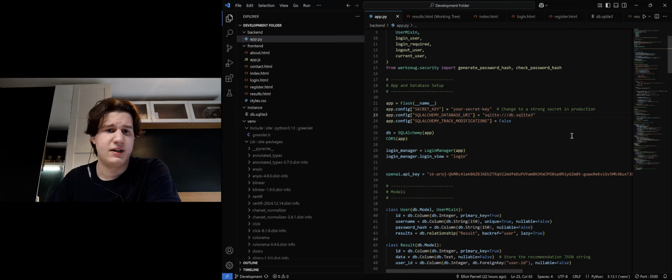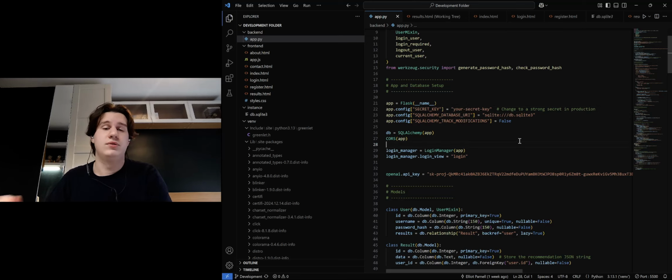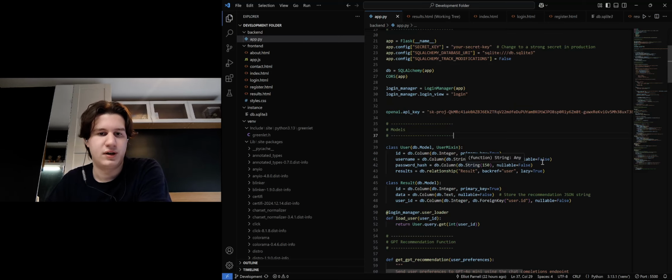In here, I've got a simple setup for the app and database, with a note just saying change my secret key for Flask to something much stronger for production, obviously. I also have my OpenAI API key sort of out in the open here, which I'll also be using probably a hash table to hide and keep more secure.